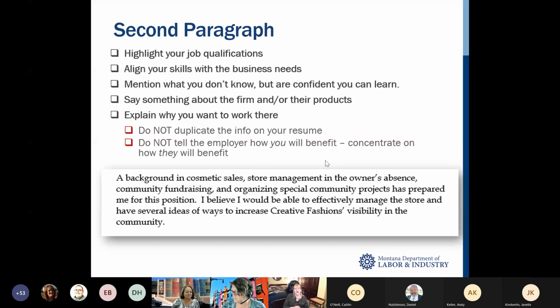Okay, so the little snippet: a background in cosmetic sales, store management in the owner's absence, community fundraising, and organizing special community projects has prepared me for this position. I believe I would be able to effectively manage the store and have several ideas of ways to increase creative passions' visibility in the community. So that's telling them how you're going to benefit them.